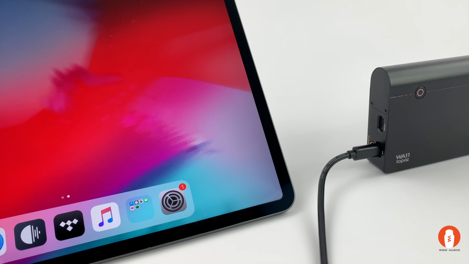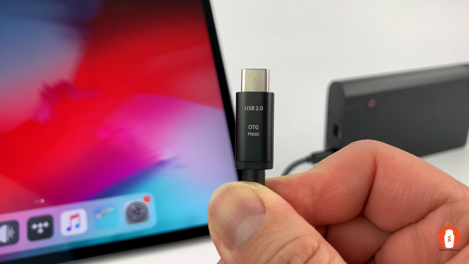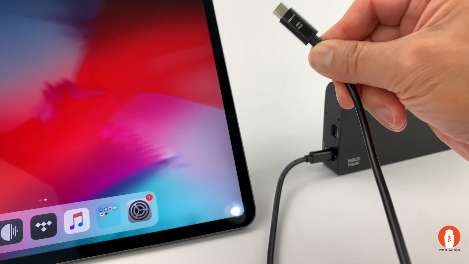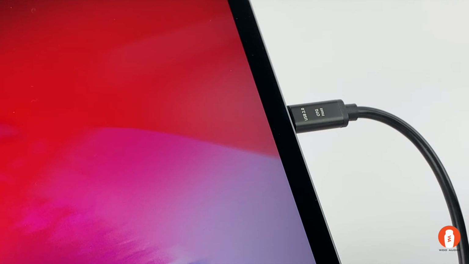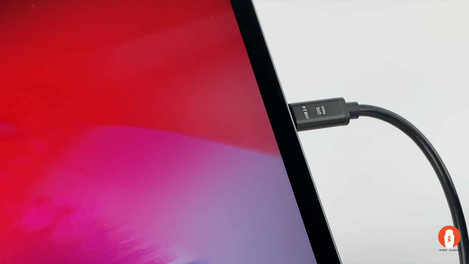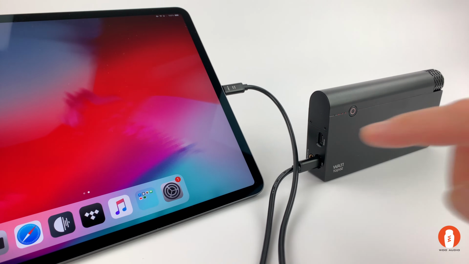To use an Apple device with USB-C, the process is the same. Before connecting to your Apple device, make sure that the side that you're using is the one that's marked OTG host. I had the 2018 iPad Pro, which supports USB-C protocol. You don't need any dongles to connect your iPad Pro to WA11. Simply use the supplied USB-C cable. For the initial test, we recommend to use the default music app.